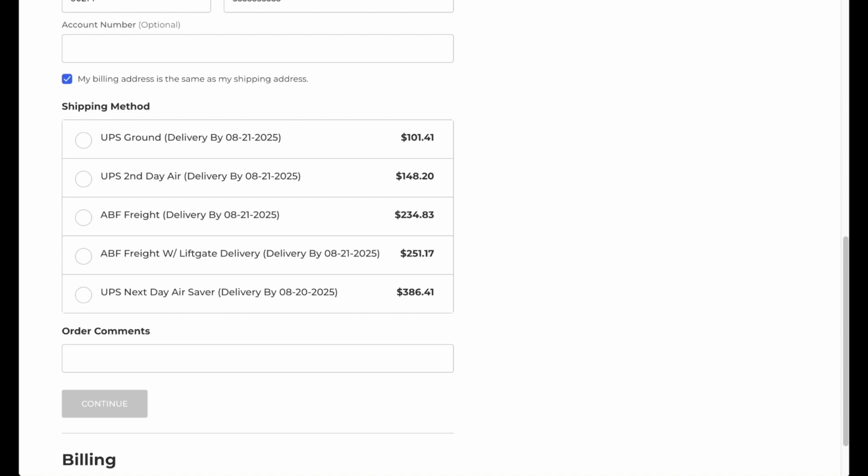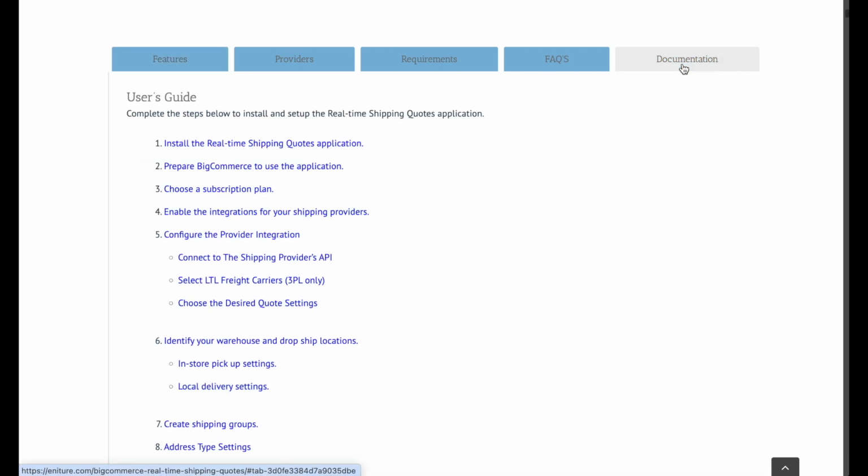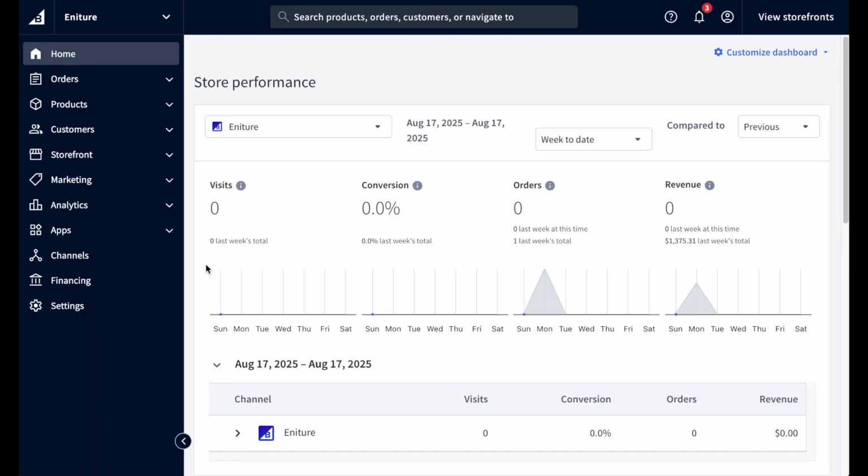during the checkout process. The video is not a substitute for the user's guide, which is located on the Documentation tab of the Product Information page at eniture.com. Refer to the user's guide to take full advantage of the app's extensive capabilities.